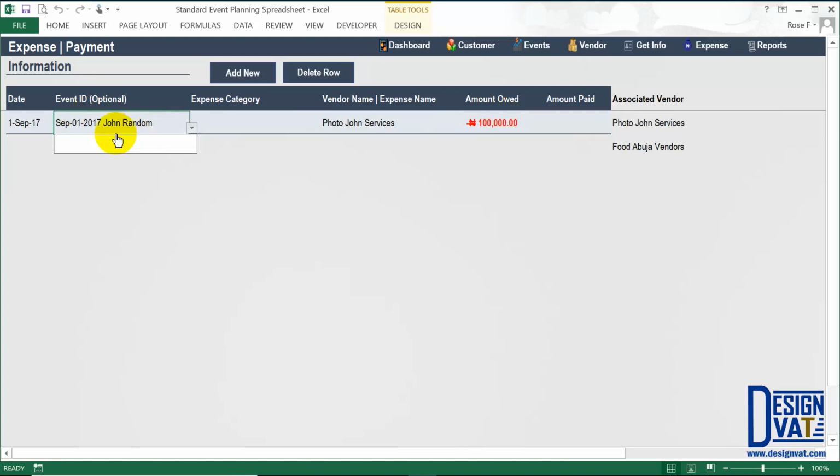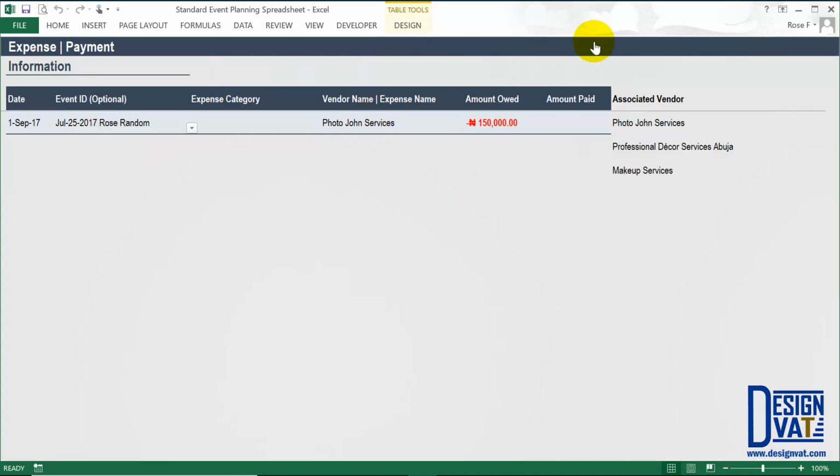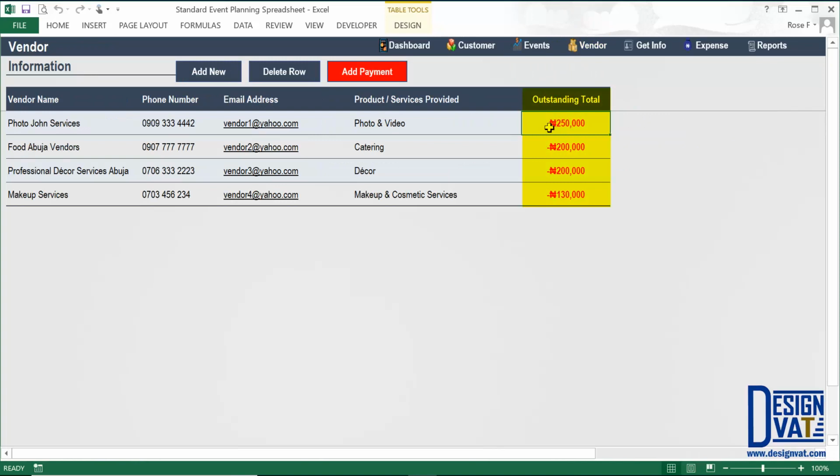If I change this to the second event, Rows Random, just for demonstration purposes, and here I select John, you notice it's going to tell me $150. So the template will automatically tell you the total amount you owe a particular vendor for a particular service. So in the vendor section, you know the total amount you owe the vendor, which is $250 for photo. Now this $250 is split across 2 events.